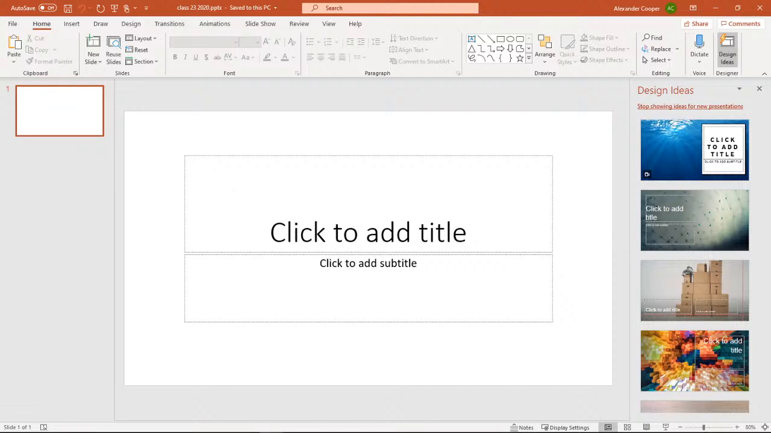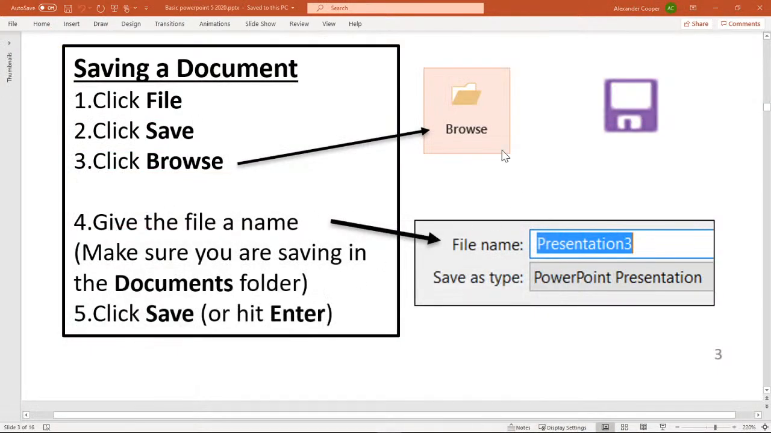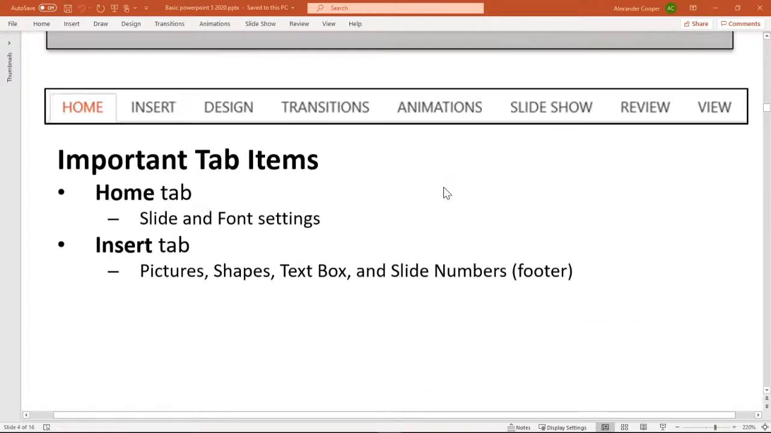All right, now we go back to our PowerPoint. We look at the very top. What does it say? Class 23 2020. That means that we're on the right track. Okay, so we gave it a name. Now we can hit Save if we need to.